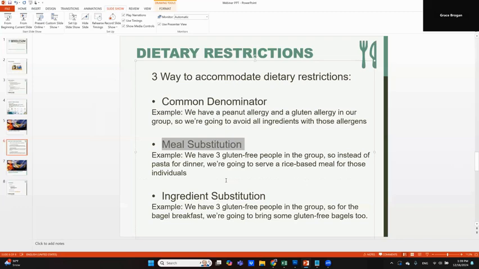It has nothing to do with pasta. It's not that we're substituting ingredients. We're just serving 2 completely different meal options. And then the third is this ingredient substitution option, which I think is becoming pretty common these days.